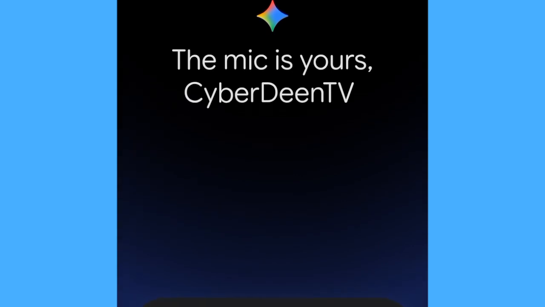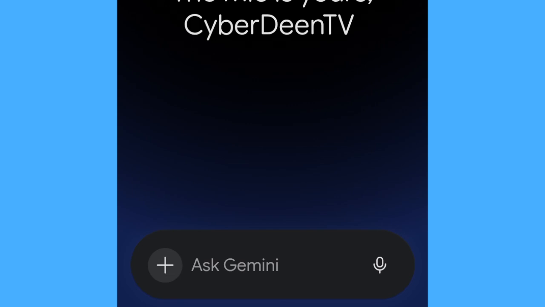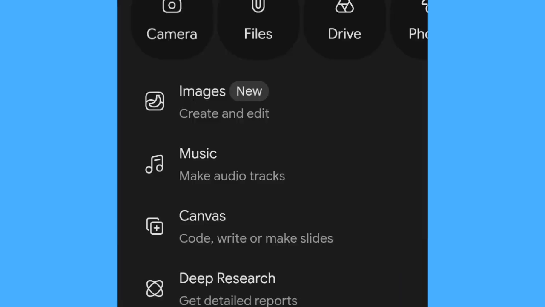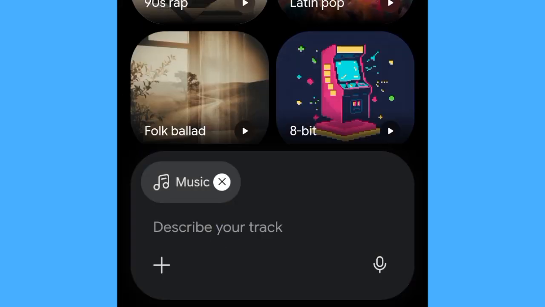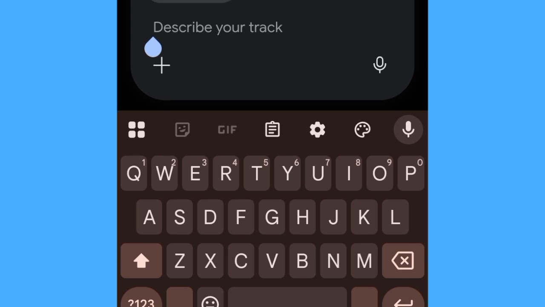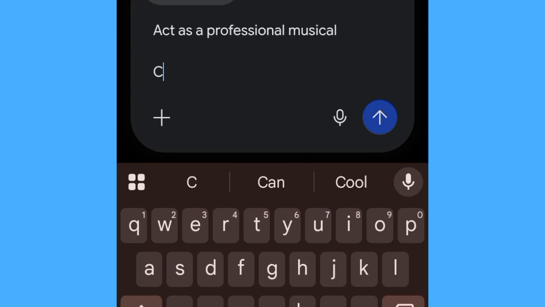Here's the interface of Gemini. This tool is by Google. So just click on this plus icon and you will see this music. Click on it. Once you click on it, then you can describe what you want. As you see, I'll start describing the type of nasheed I want it to generate, the type of vocal sound you want. First, you will start describing like act as a professional musician. Then I will tell it what type of nasheed it should generate, the type of music song.